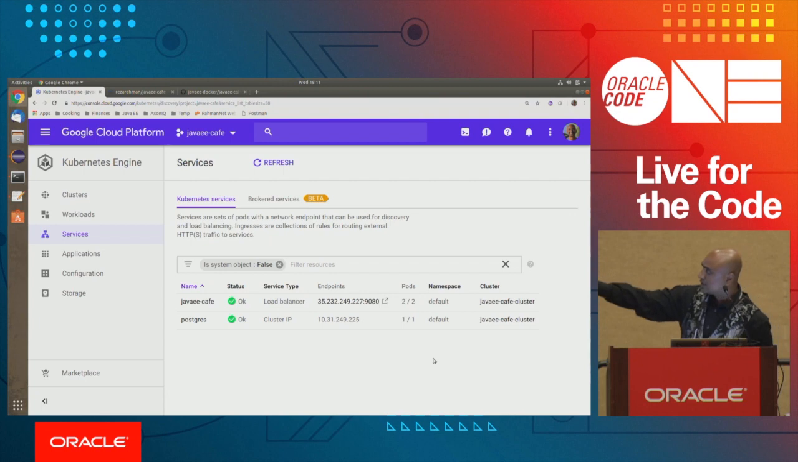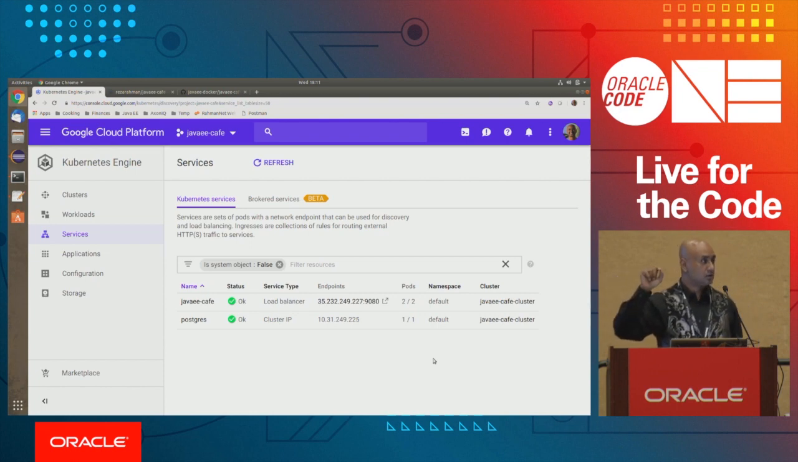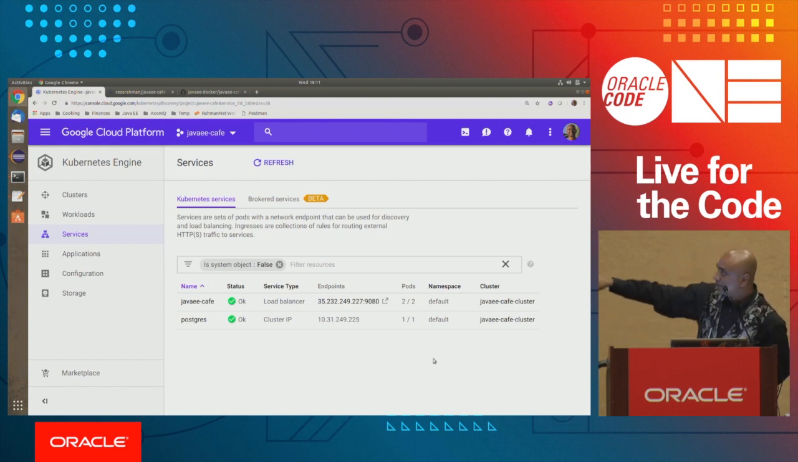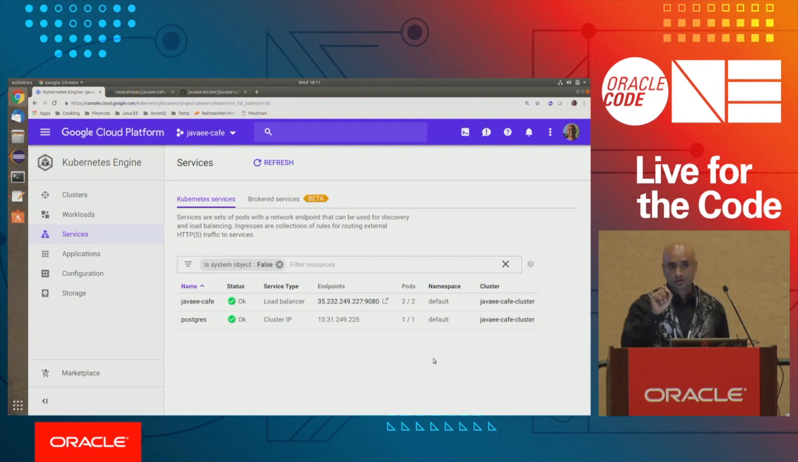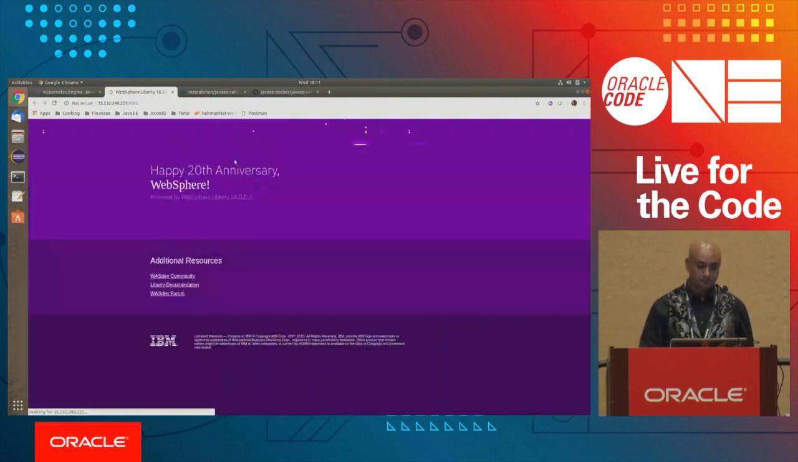A new service was created, and that is of a load balancer. And also notice that it has an endpoint, an endpoint URL that I can access externally. So all of the internal IPs start with 10.31 inside of the Kubernetes. But the load balancer actually has an external IP that I can access from the outside. So I'll go ahead and do that.